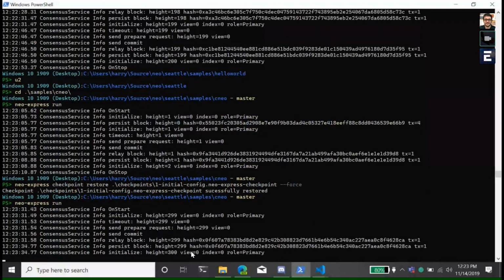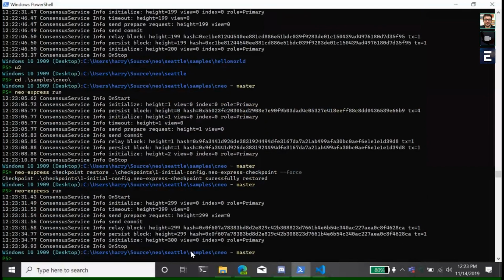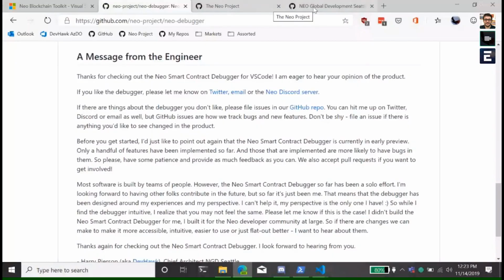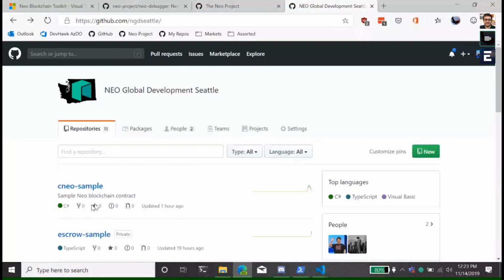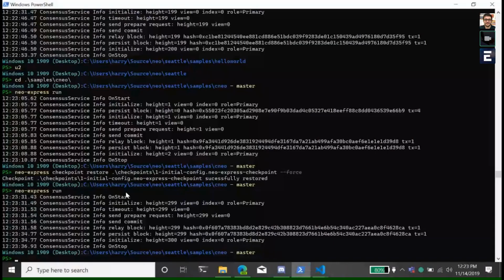So if you go right now, Rick, and you install these tools, and you go to check this project out, which is up on the Neo Global Development Seattle GitHub right here, you can do this today immediately and it'll automatically set up the blockchain exactly the way you want to run it. You can either run it as a checkpoint, in which case it throws the stuff away at the end of the run, or you can restore it like I just demonstrated and get up to a working state immediately. That's part of the reason it's designed this way.